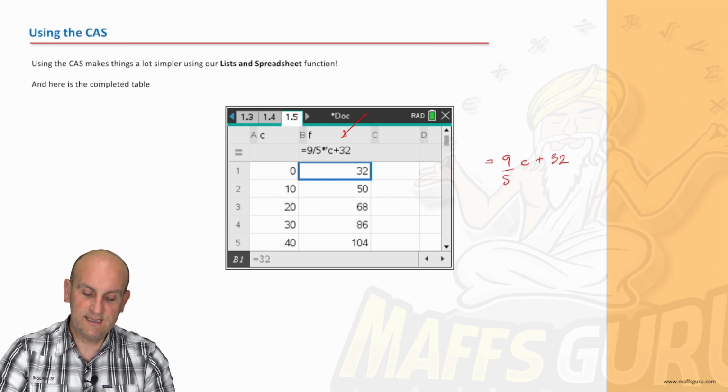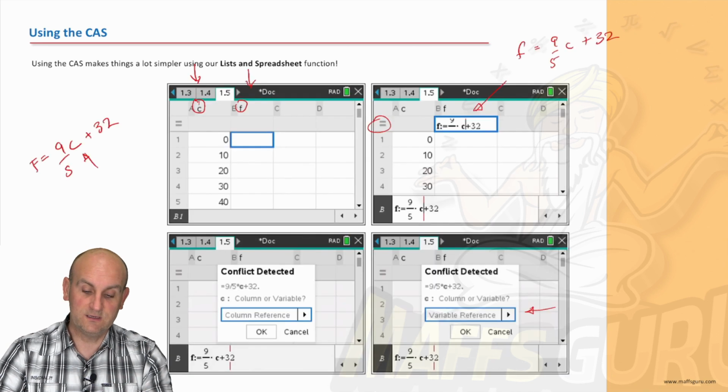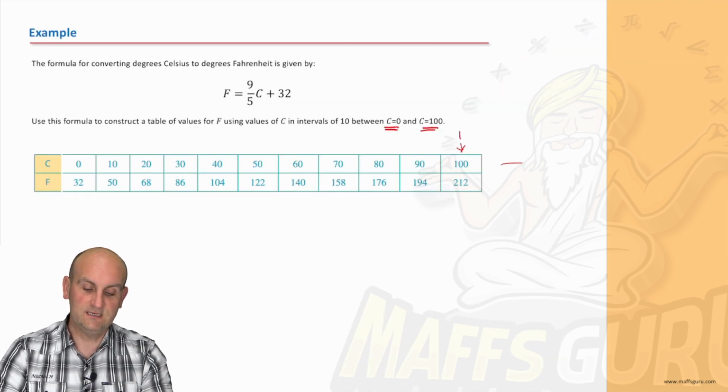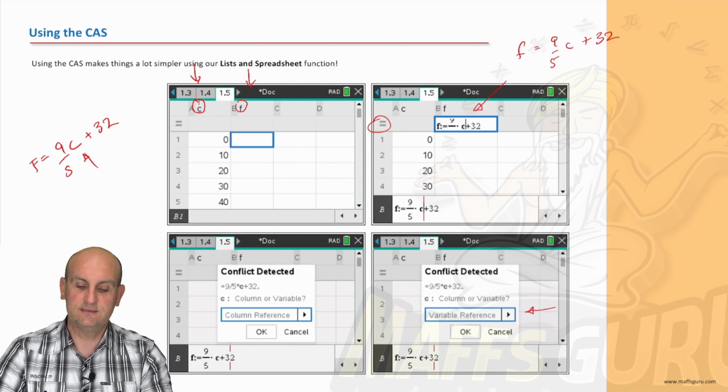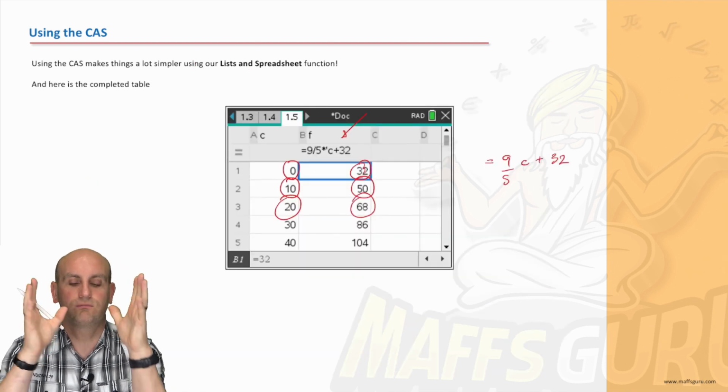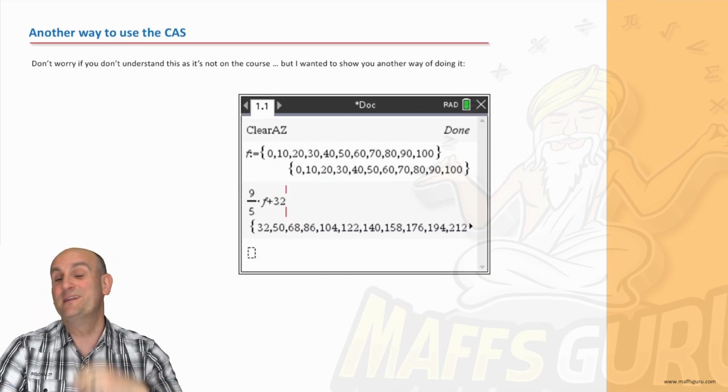And what it's doing is it's taking this value here, and then it's giving me 32 out. It's taking 10, giving me 50 out, 20, and giving me 68 out. And were those the values we were expecting? 32, 50, 68, 86, and so on. And yes, it's done it all for me. So much easier. Now, there is another way of doing it on the CAS.